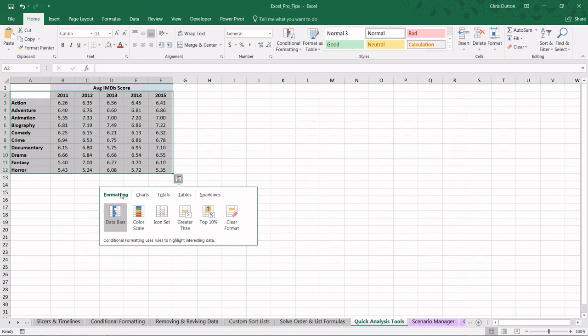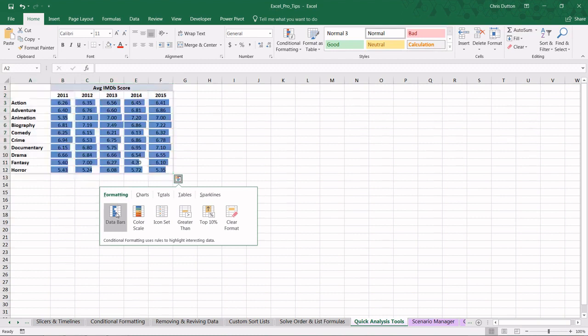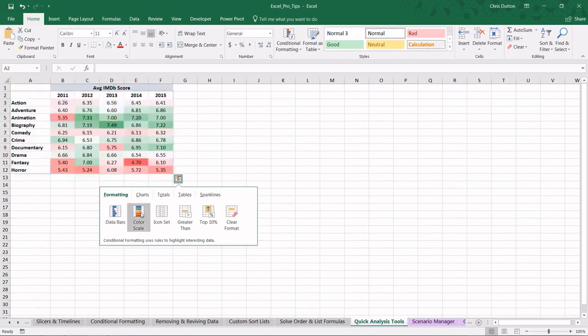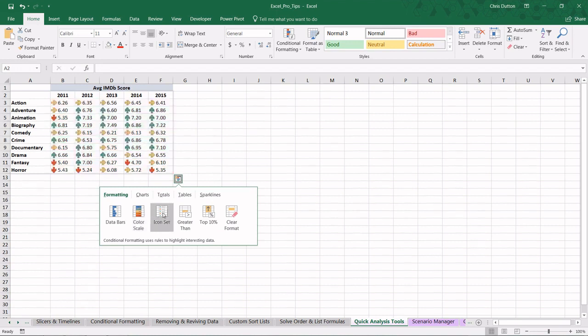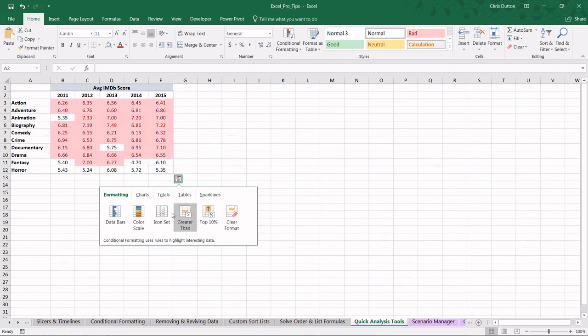Now, perhaps my favorite feature is the fact that you don't even have to commit to any option in order to see the output. So you get this kind of quick preview in your selection as you simply hover over these different options.